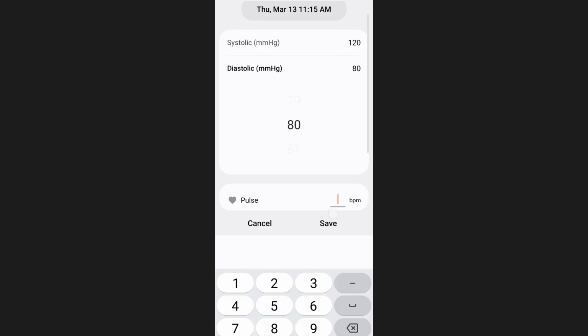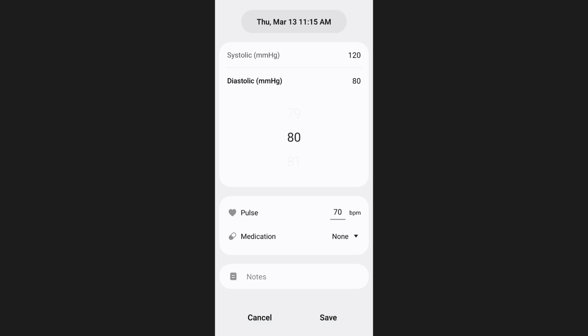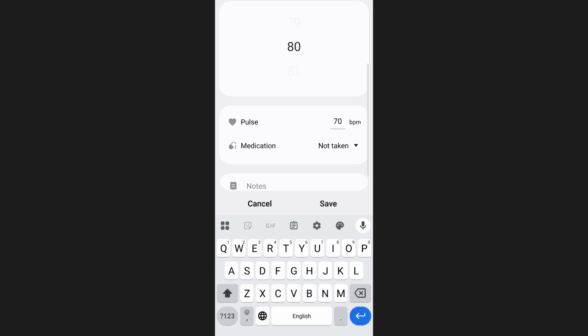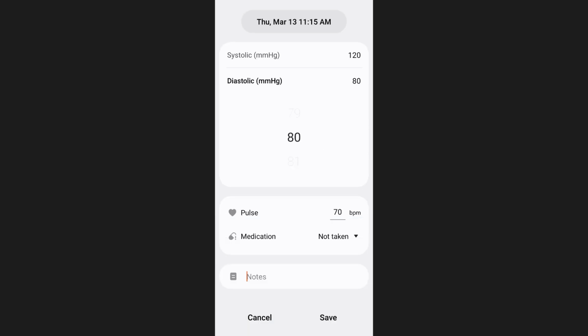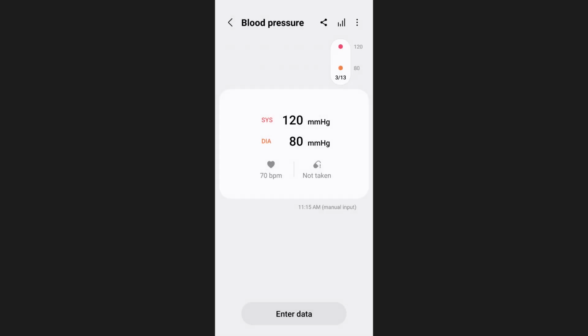After that, you can also enter your pulse rate. Samsung Health also allows you to record whether you took any medication at the time of the reading. If you have any personal notes or additional information related to the reading, you can add them in the Notes section. Once you've filled out all the details, tap on Save at the bottom of the screen to store the data. The reading will now be added to your blood pressure records.